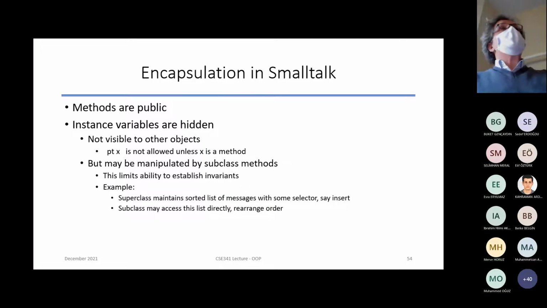So let's look at encapsulation in Smalltalk. The first thing is that methods are public. So they are all available to the outside. So there are no hidden methods, no protected or private methods. They are all public.